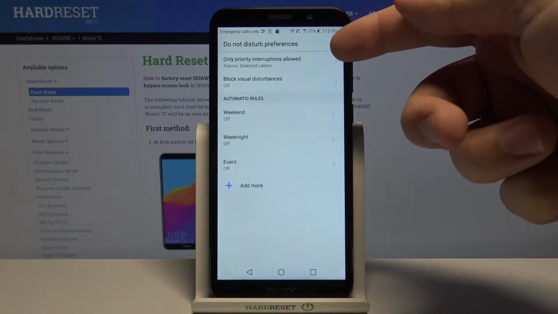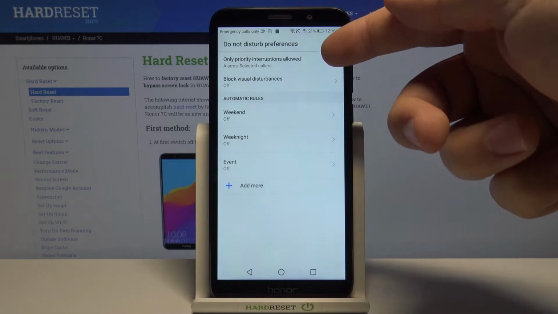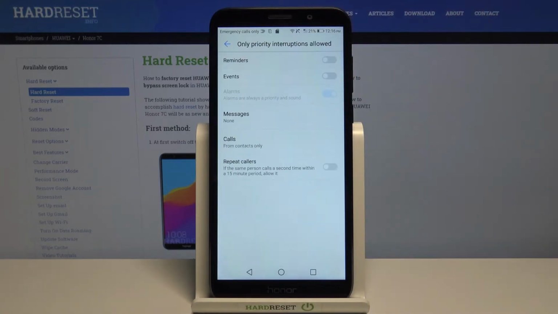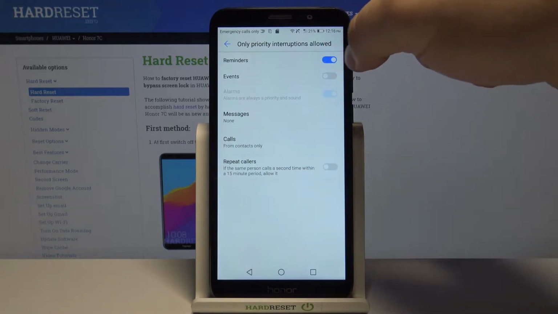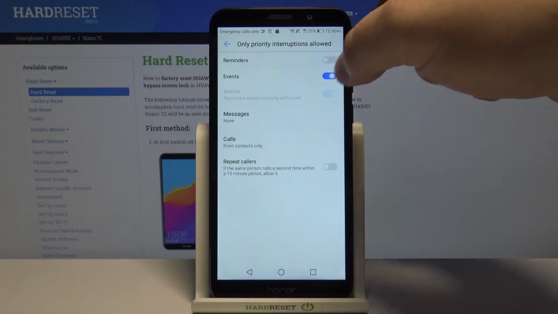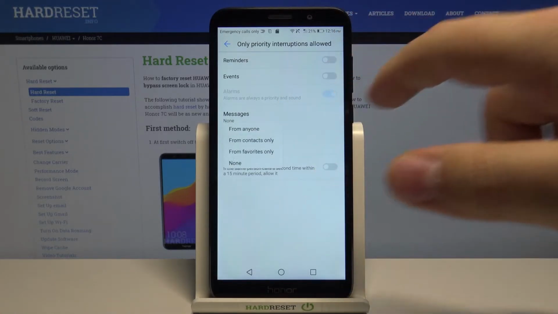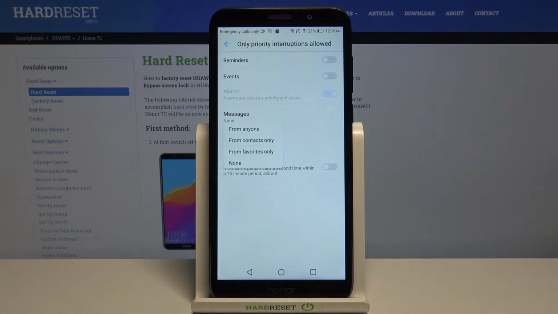First, we have only priority and priority interruptions allowed. We can tap on it. Here we can enable and disable reminders, events. We can tap on messages and select from whom we're gonna get the sound notification when the Do Not Disturb mode is enabled. And you can select from anyone, contacts only, favorite contacts only, and none.